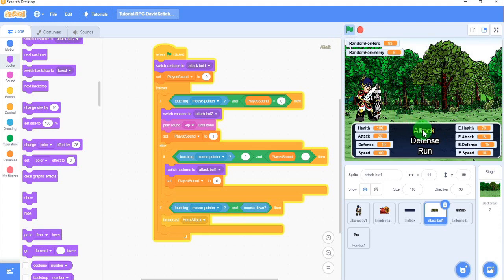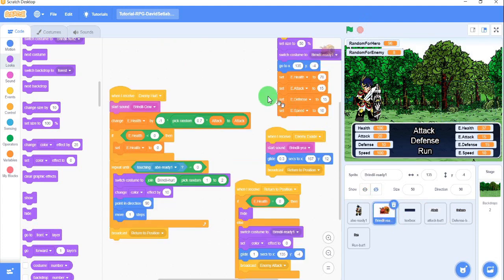Now as I want to start, the enemy has 70. You see, now it's 56. But the enemy is still hidden. So what you are going to do here, you go to Mr. Brindle.